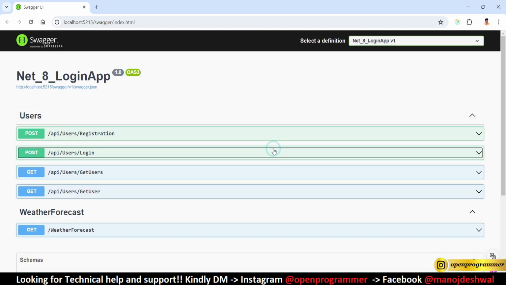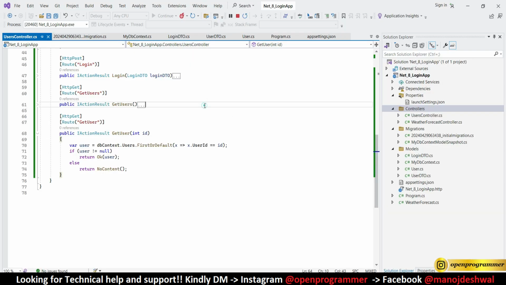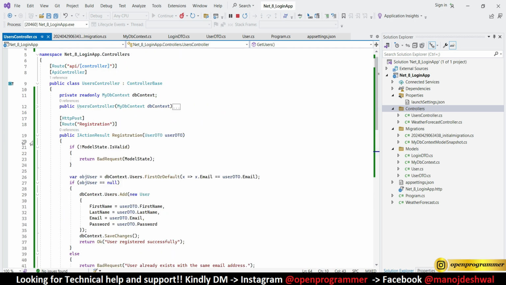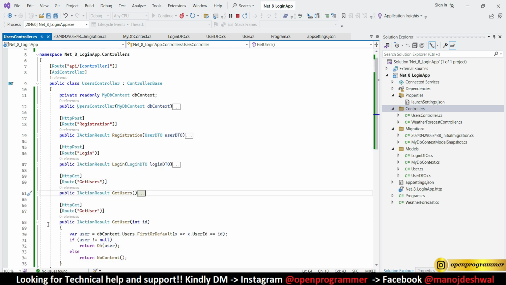All right. So this is how you can simply create your .NET Core Web API project using .NET 8 framework, and you can add your namespaces, you can add your model classes, you can add your DB context, and simply you can create a controller and your APIs. Alright, so this is about today's video.